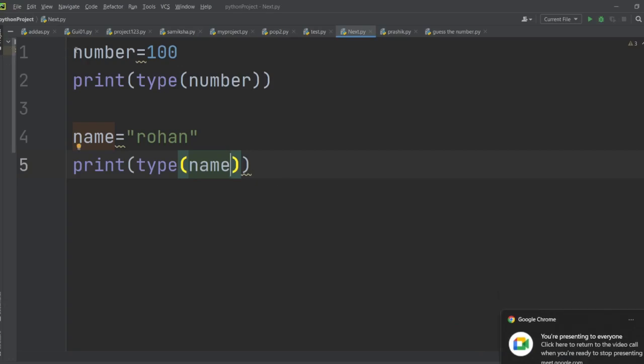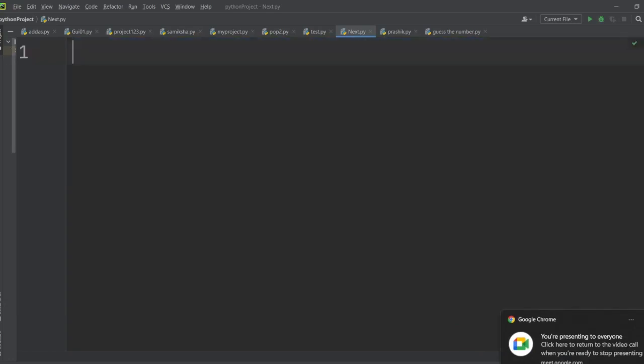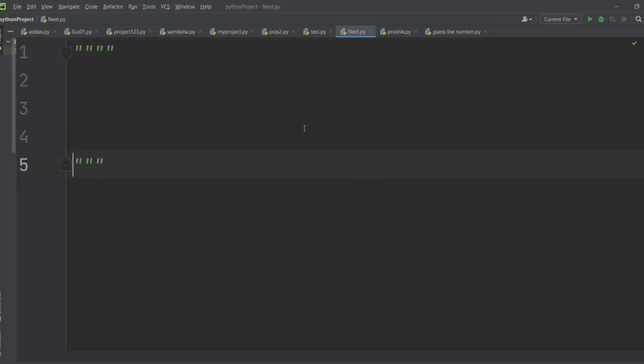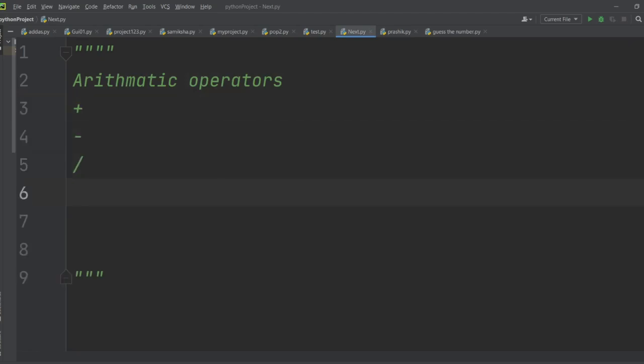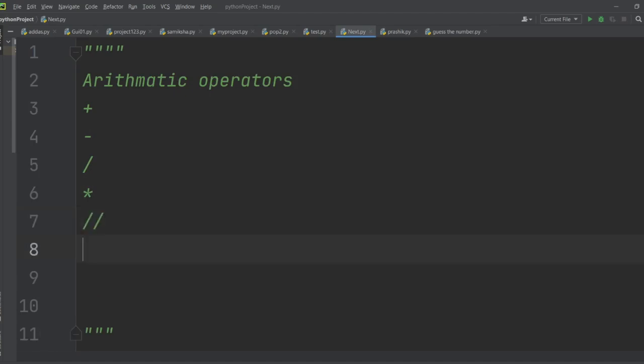Okay, so this is how we can declare a variable. Let's try to do some things with the variable. If I want to do basic arithmetic operations, addition, subtraction, multiplication, division, we will not go for the very difficult things. We will discuss from the basics. So we all know arithmetic operators like plus, minus, divide, multiply, floor division, and the modulus operator.